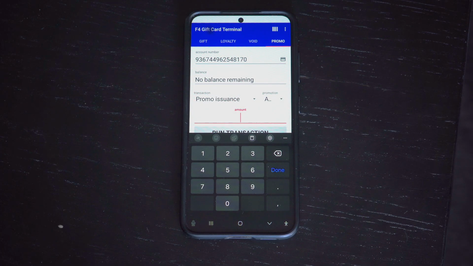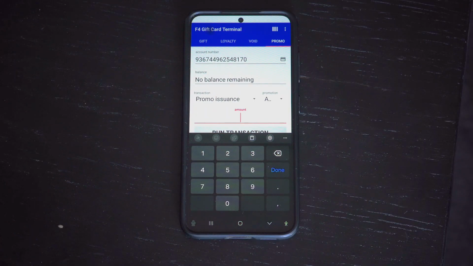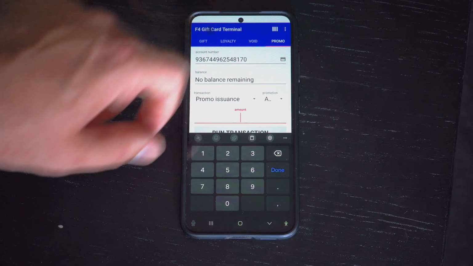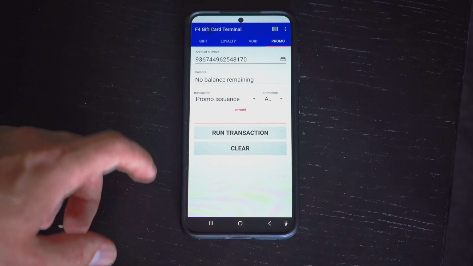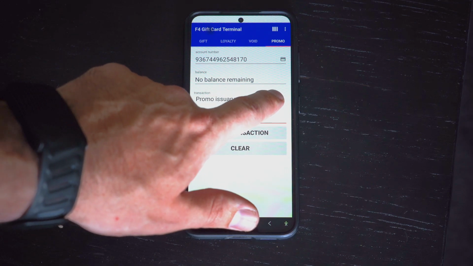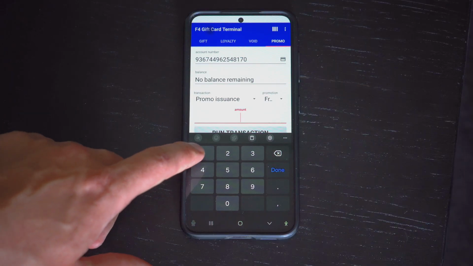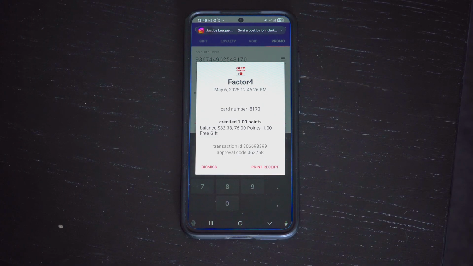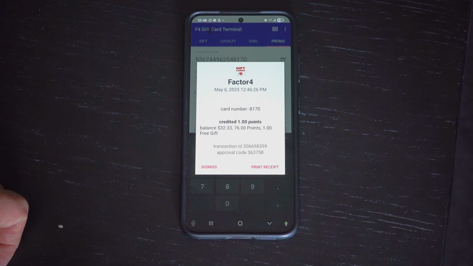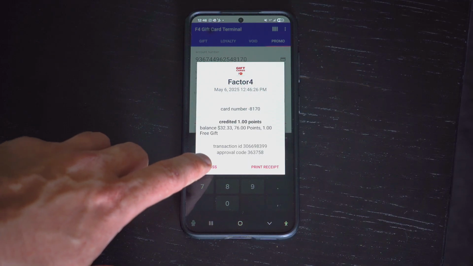Promo issuance. You want to select the promo tab, input your card number. You can type in the card number or use the barcode scanner connected to your camera. Make sure the transaction type is set to promo issuance. Select what you're adding on to the card. Input the amount you're adding onto the card. Select done or run transaction. You'll receive a rundown of the transaction as well as the current balance. You can print the receipt if you're connected to a printer or dismiss.